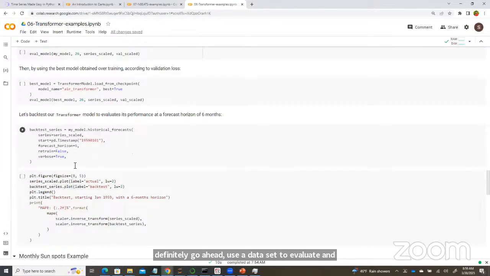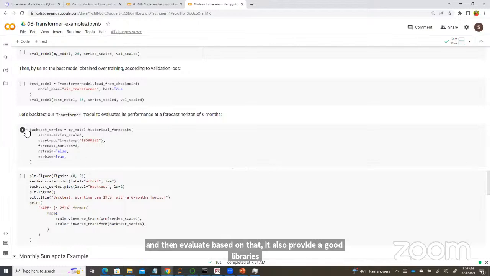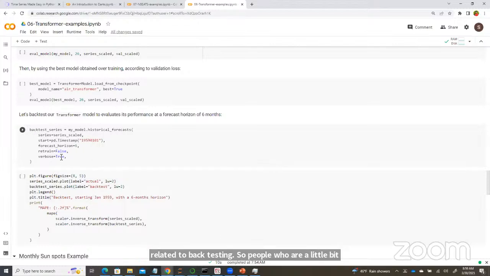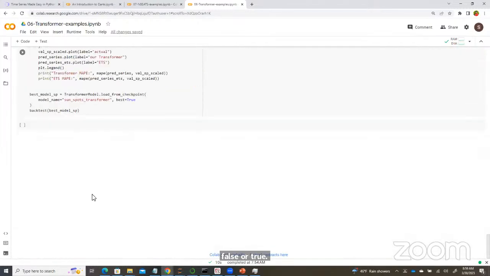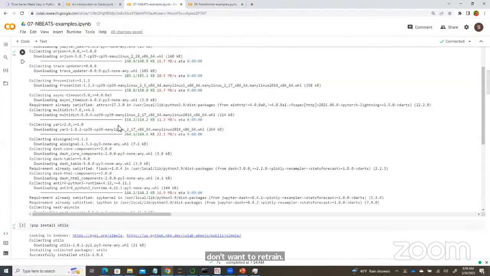It also provides good functionality for backtesting. People who are a little aware of time series do backtesting as well. The library has a retrain option, true or false: you can retrain the model at every backtest, or you can choose not to retrain. So this is how we can utilize the transformer. And same with N-BEATS.